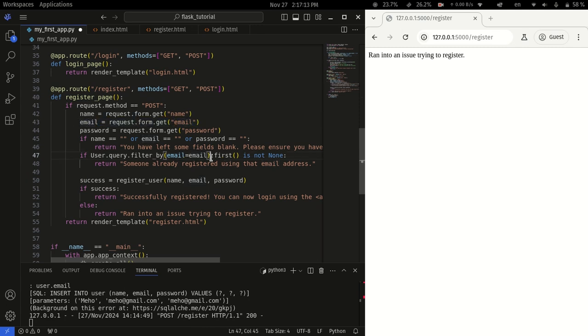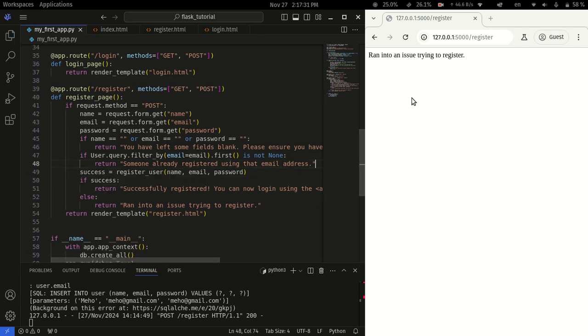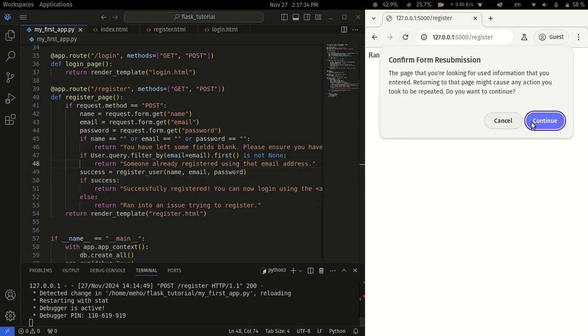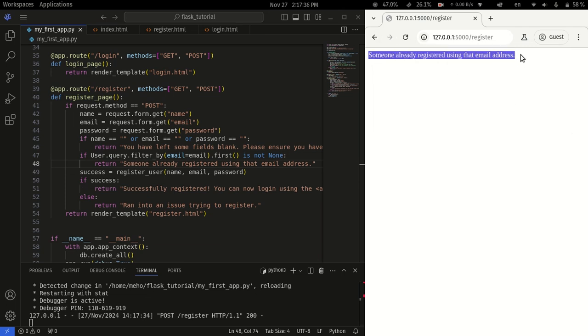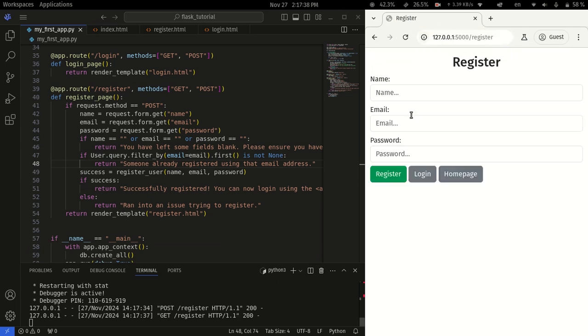And the way we do that is we just get the first row where the email is equal to what the user put. And if it is not none, in other words, if there is at least one row, because we did that first, then we know somebody already registered using that email address. Cool. So now when we try to do this again, it will tell us someone already registered using that email address. See? We can try this again.